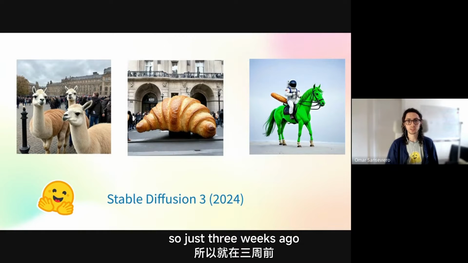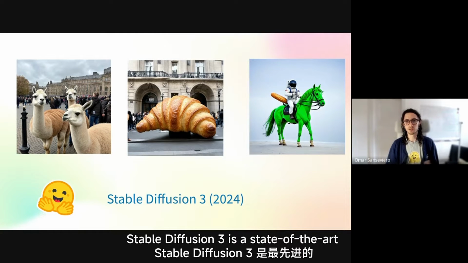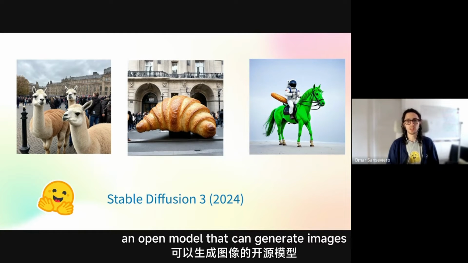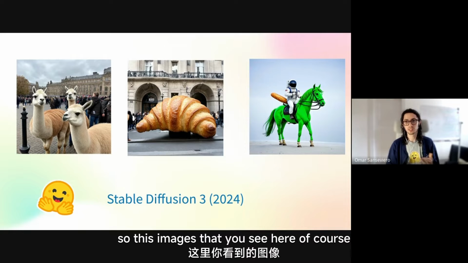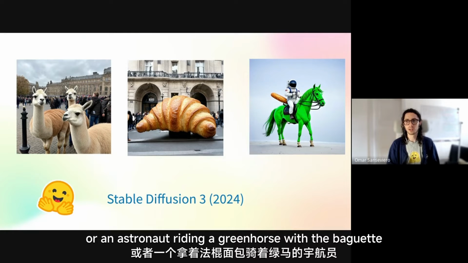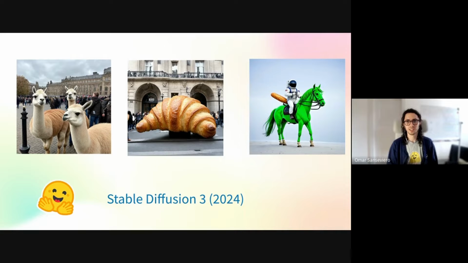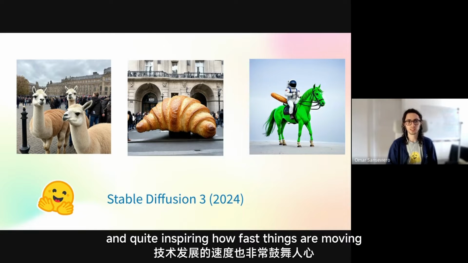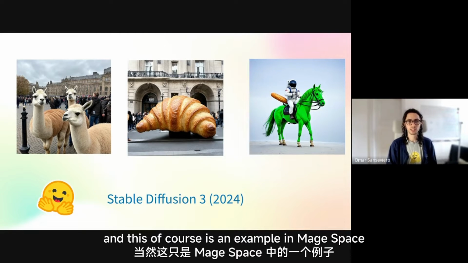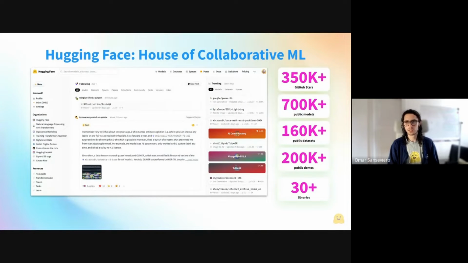So just 3 weeks ago, Stable Diffusion 3 came out. Stable Diffusion is a state-of-the-art open model that can generate images. So these images that you see here, of course, are generated. So llamas visiting London, or an astronaut riding a green horse with a baguette. These are fully generated images. So it's quite impressive and quite inspiring how fast things are moving. And this is, of course, an example in the image space, but the LLM space has been quite similar.